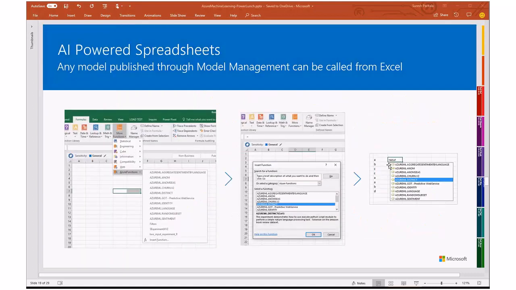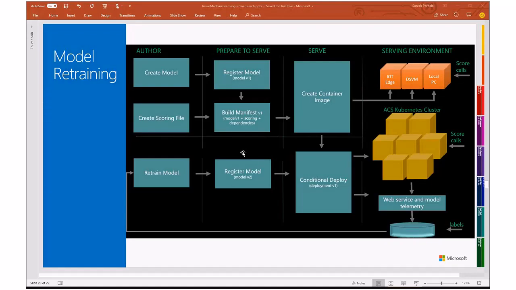Okay, and once you deploy the targets, they are called services, and you could call those services. They are pretty much REST API services. And you can call them from Excel spreadsheets if you like, and you could also do model retraining.